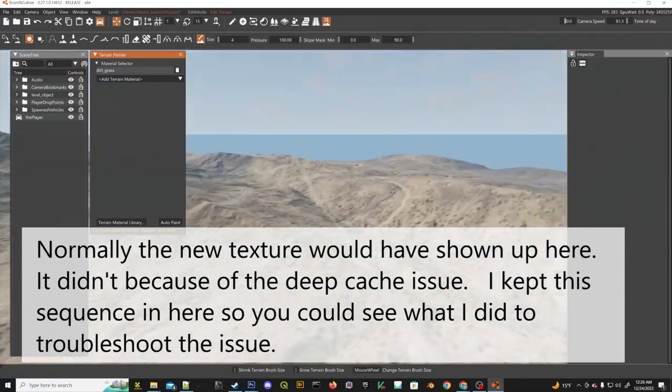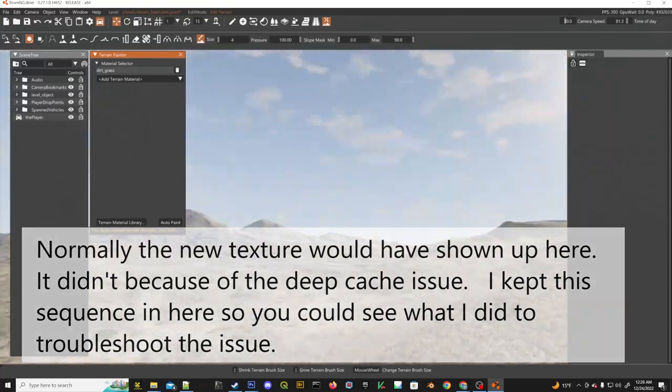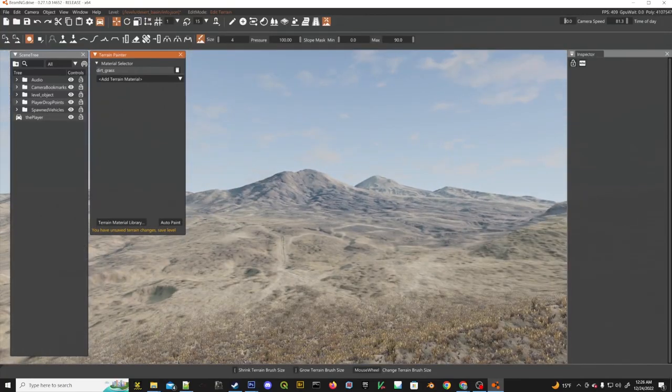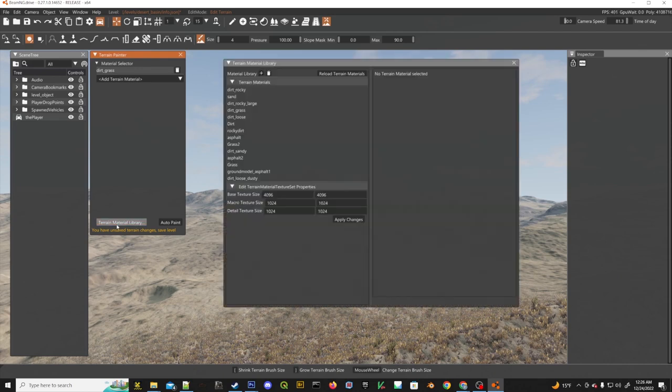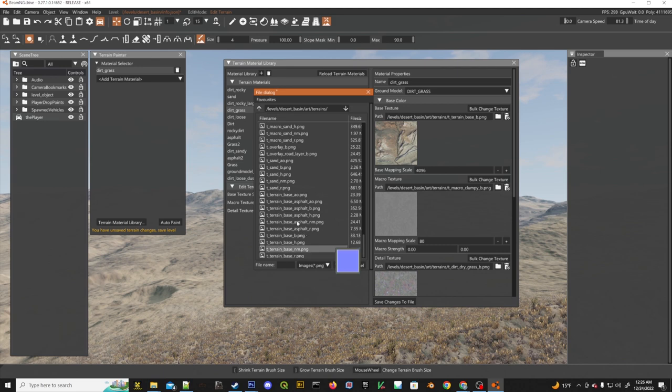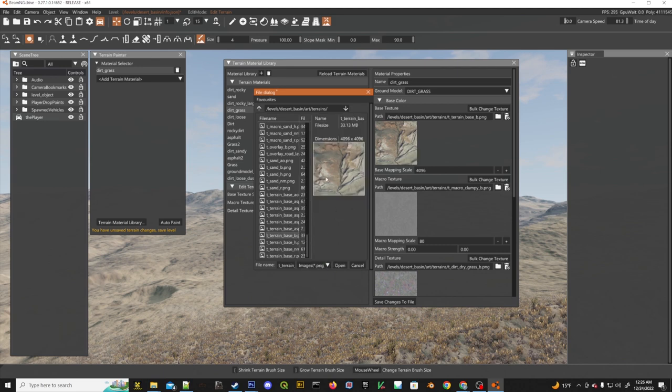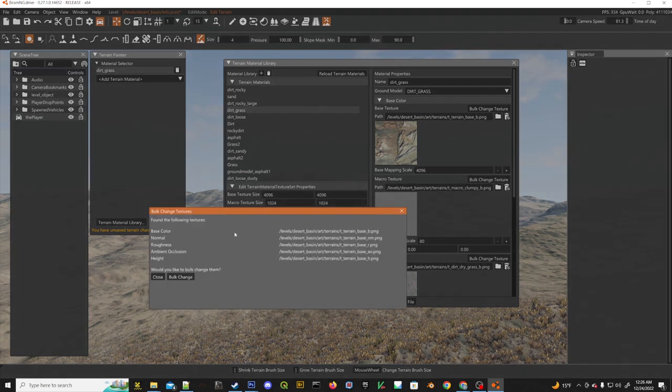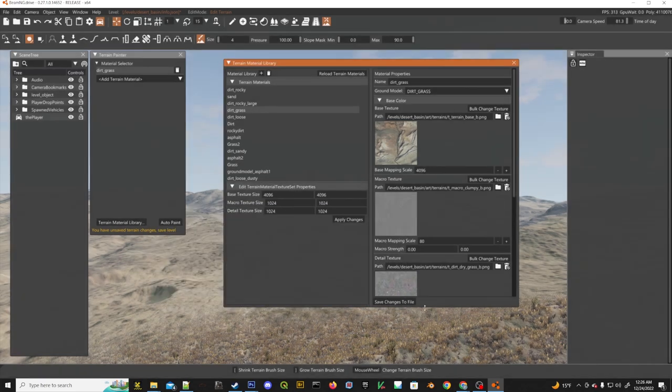So how do we get the texture to update? Well, the texture doesn't automatically bring itself in, even though we've copied it over the old one. So we've got to manually do a refresh. And we did that when we first started in from cleaning up the map. So we're just going to go re-import those. So go back into Terrain Material Library. We're currently using Dirt and Grass. So Dirt and Grass is what we're going to edit here. We're going to do a Bulk Change Texture. We're going to reselect Terrain Base B. It's 4096, 4096, and 4096. Do you want to apply these changes? Yes, do a bulk change. Save the changes to file. It's going to take a second.